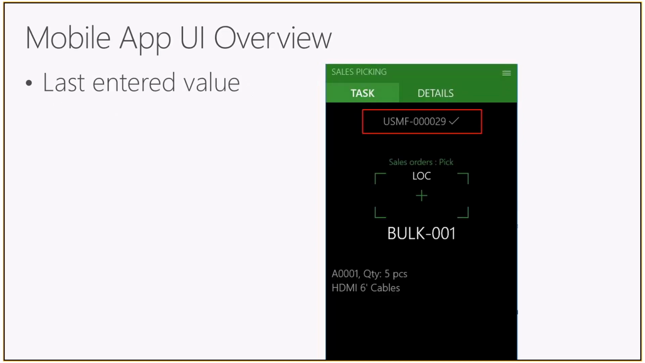Go back to the main UI page. One major advance that this UI provides us is the ability to always see the last scanned value at the top of the screen. Legacy WMDP didn't really have this feature, although it was a common request. This allows the warehouse worker to see what was just entered, which can be important if they're interrupted in the middle of a workflow, for example. In this case, you can see they have just scanned the work ID and are now being told to go to the bulk 001 location and scan to confirm the location.